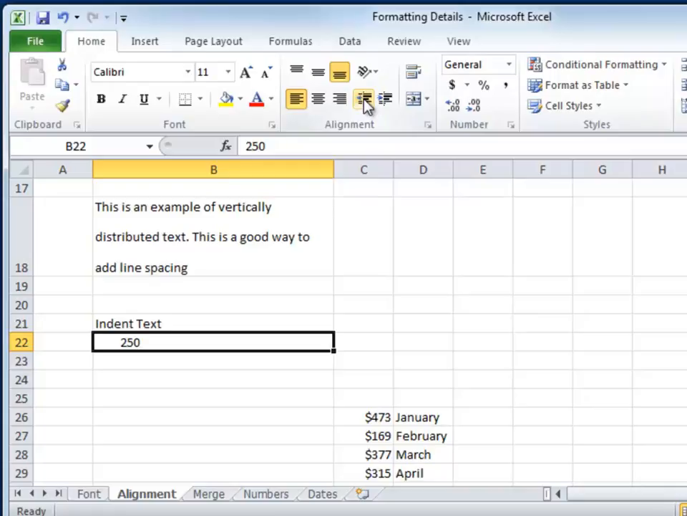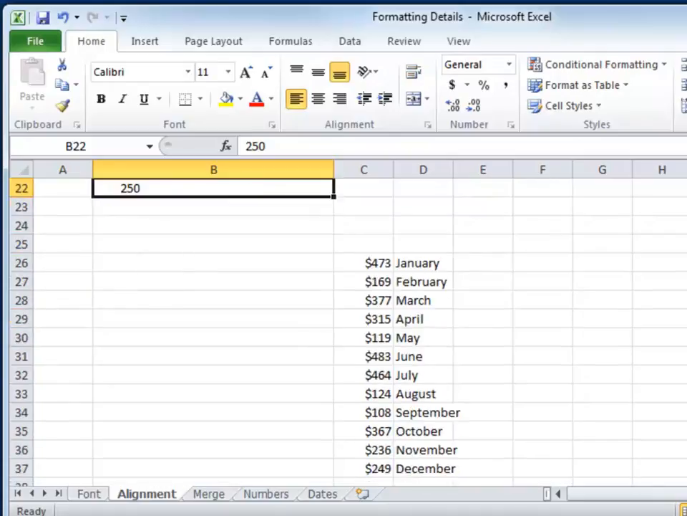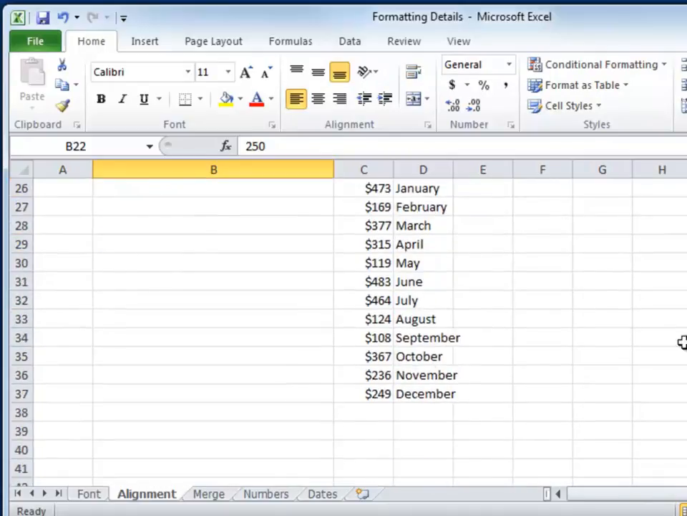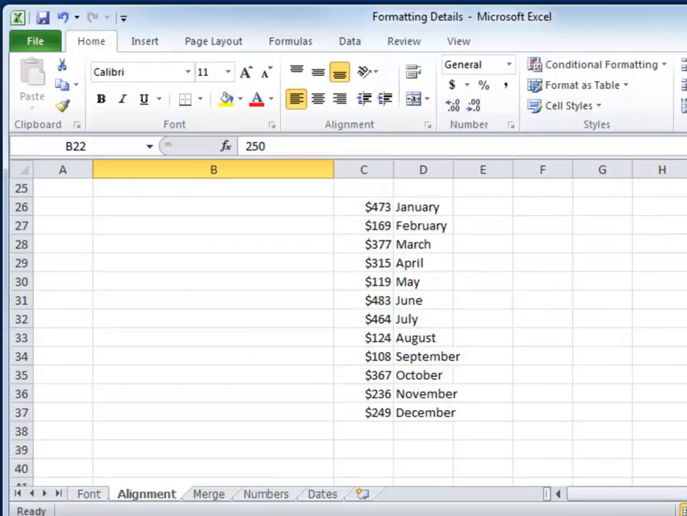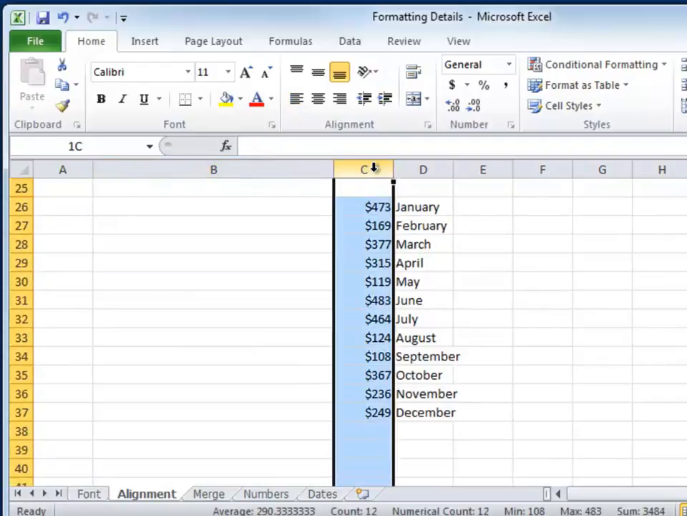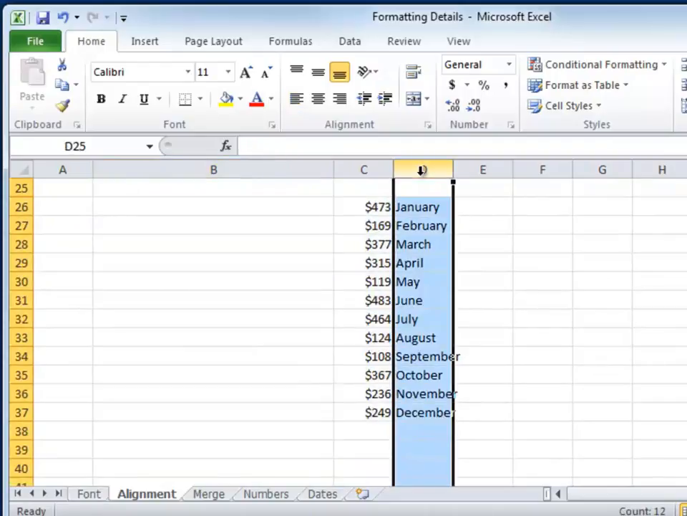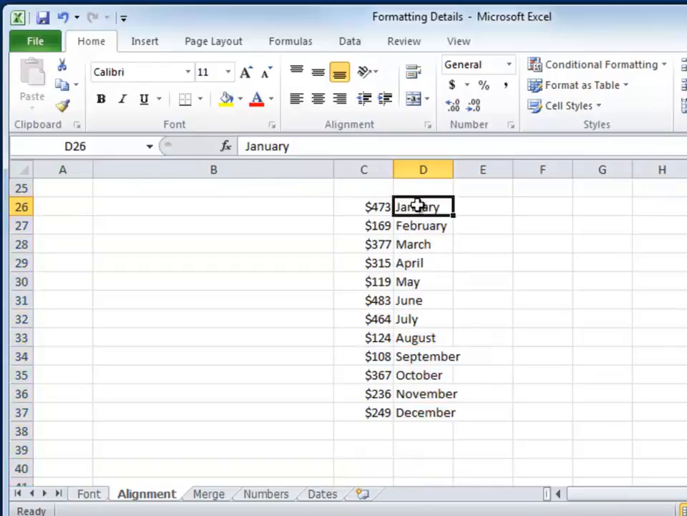Now I know what you're thinking. Why would I ever use that? Well, here's why. Take a look at this example here. Here we have a situation where we have numbers which align themselves to the right, sitting right next to text which aligns itself to the left. So they're just butted right up against each other, which doesn't look very attractive and it's hard to read.